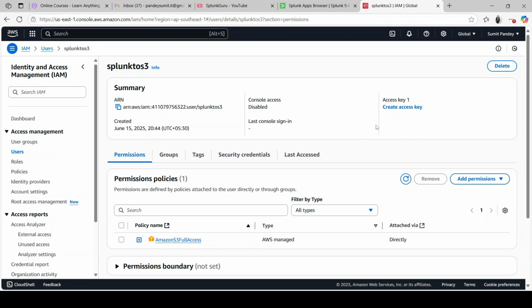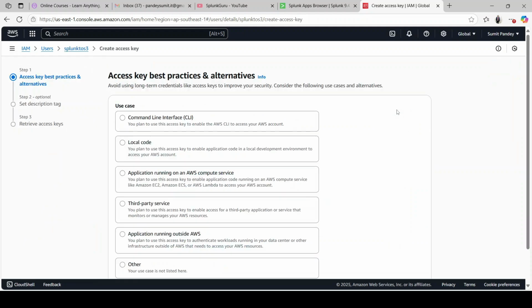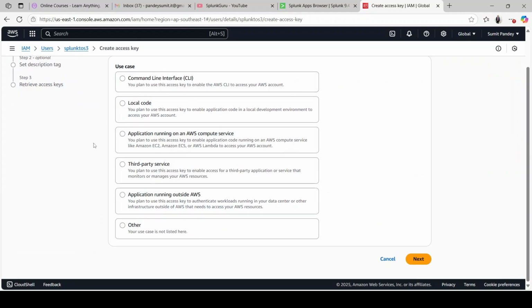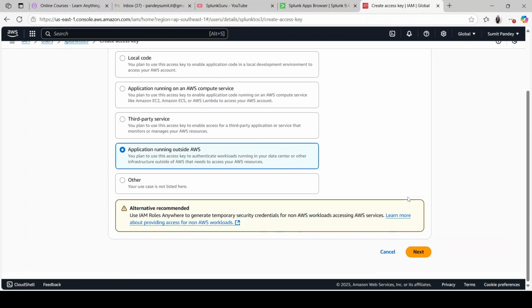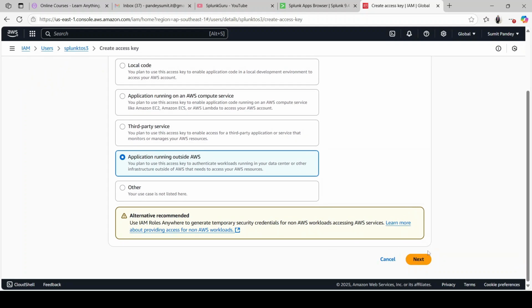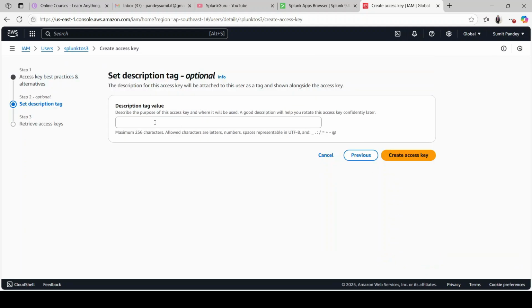Here you get the option to generate the keys for the newly configured account, right? And here again, you get a lot of options. Basically it suggests to avoid using the keys or console if you can get your work done using other options mentioned here, right? In our case, Splunk is a different application, so we'll be using these keys there. So let's select this option and then next.